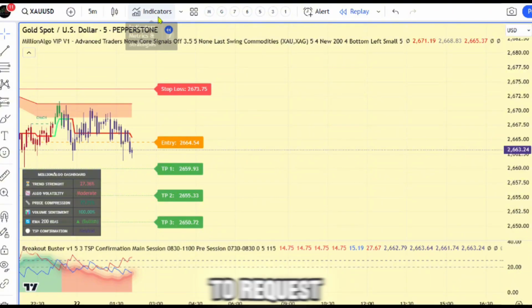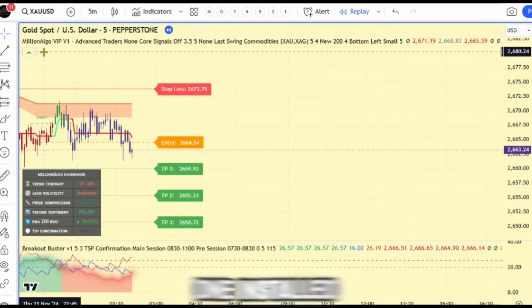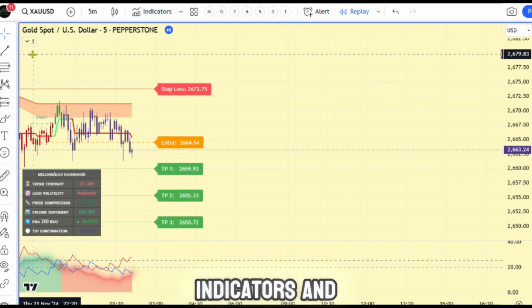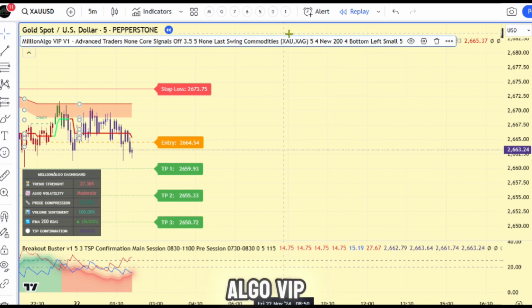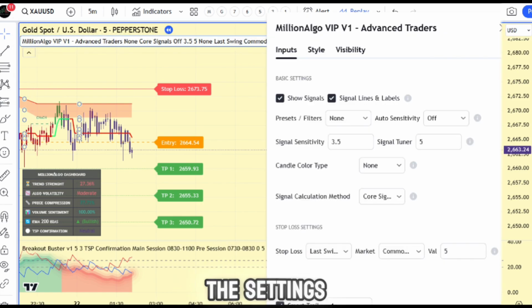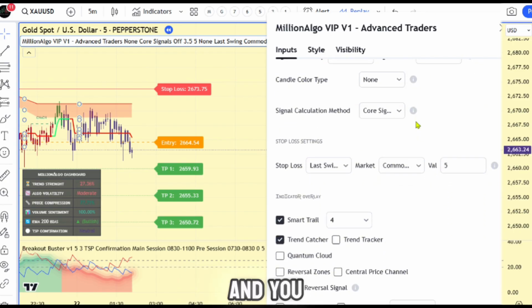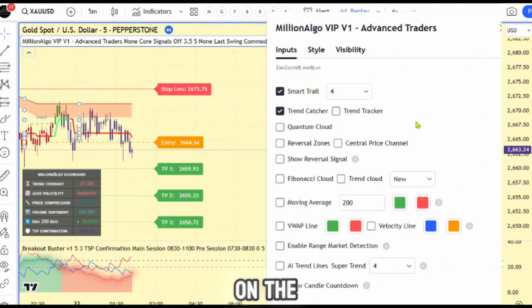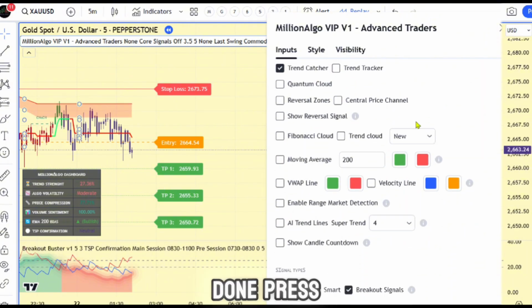First, you will need to request access to the MillionAlgo indicators if you don't already have one installed on a premium account. Next, go to the indicators and select MillionAlgo VIP. Here are the settings. Take a screenshot if you'd like, and you can set this up on your own page. These are the settings we use on the live signal stream. When you're done, press OK.